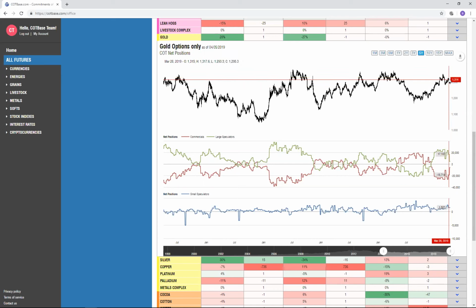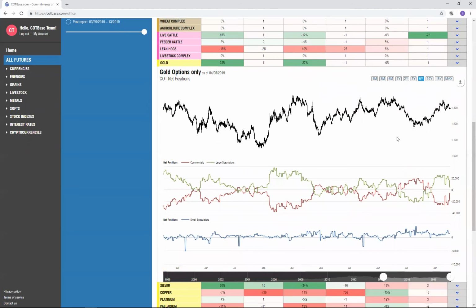So maybe a lot of options traders know a little bit more about the market itself, and possibly it's a good idea to follow these seemingly larger and more visible COT change signals.